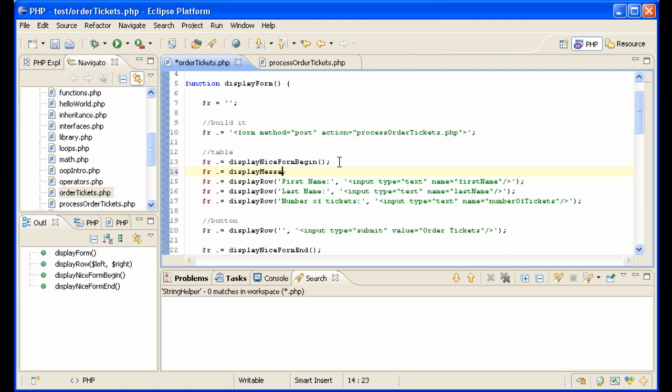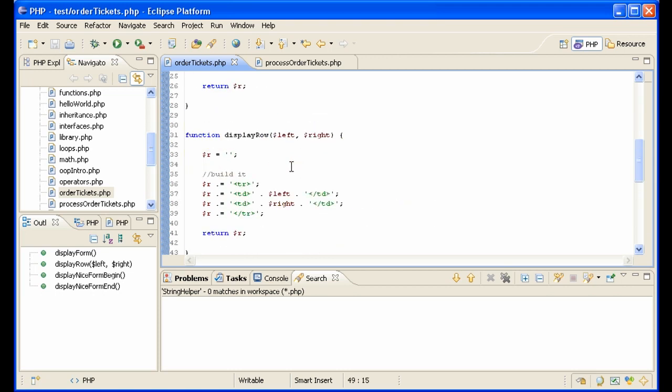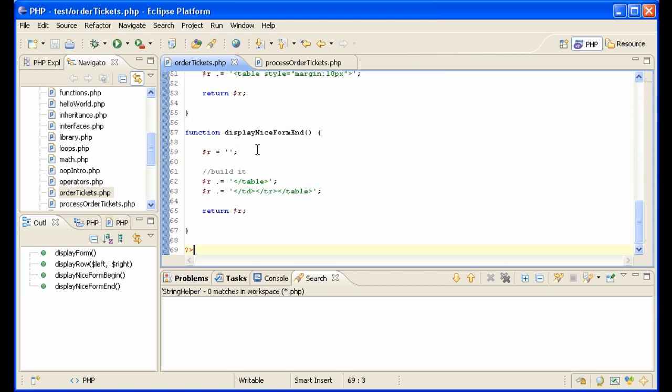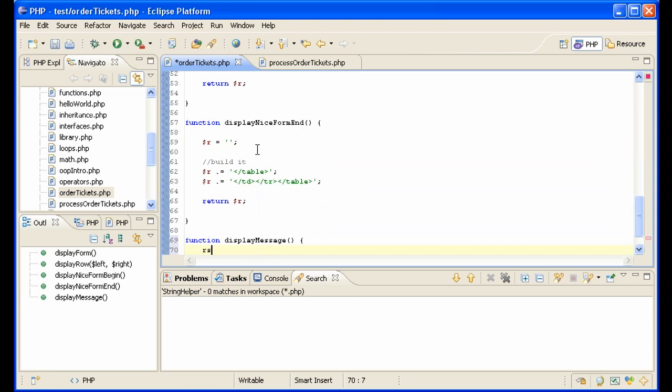easy to read. And the nice thing about Eclipse too is, let's say, we have display nice form begin. We want to go there. Just click on it somewhere and press F3 and you're there. Very nice. Very easy to hop around. We haven't made this one yet, so we have to hop down and make it. So function display message, and we're going to display the message here.